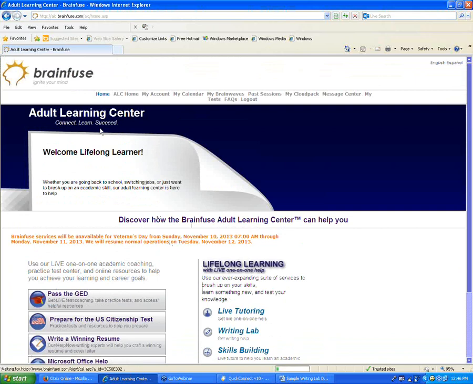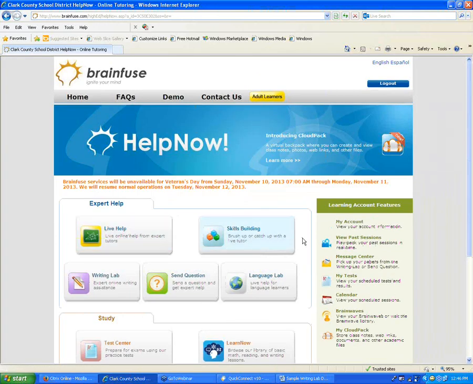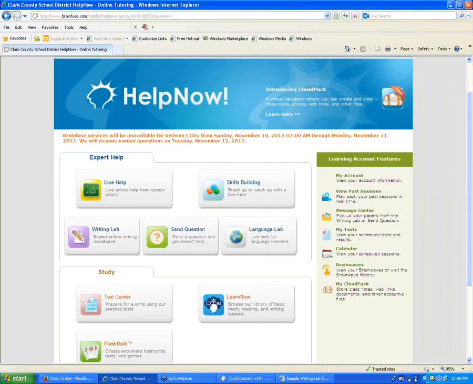So let's go back to the home page where we began. So those are essentially all the different options available here within the Help Now service. On the right-hand side, in the Learning Account features, there's a couple options here that I don't think we've touched on yet. The My Account section will just show you your username and password in case you've forgotten it. View Past Sessions essentially creates a recording of all of the live tutoring sessions you've had and then saves them here. This only works if you have a username and password.